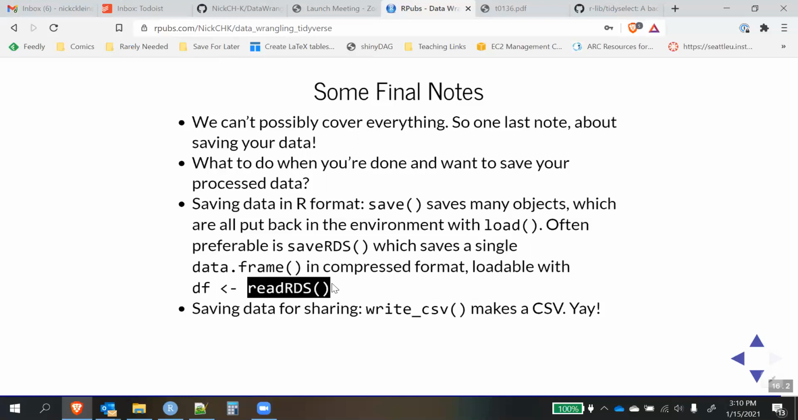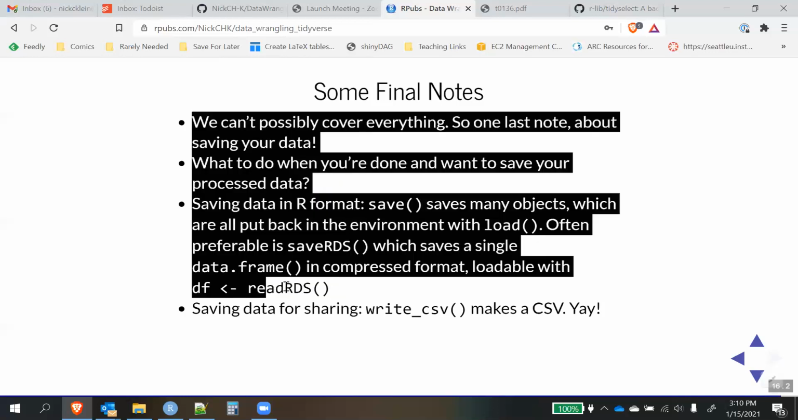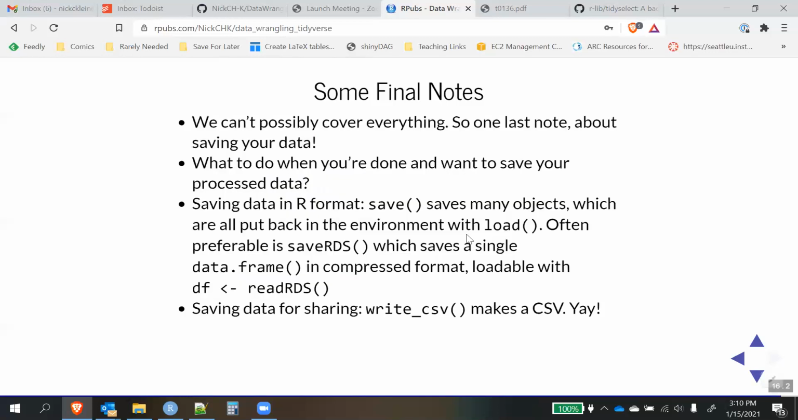Why do I prefer saveRDS to save? Because it is better compressed. And also, load will load in all of the objects into your environment, whereas this lets you, let's say, read in a data set and assign it to the name that you want. Whereas save and load will give it back the variable name or the data set object names that you already had in the first place, which sometimes is not what you want. If you want to share it with somebody who's not using R, you can use something like write CSV, which makes a CSV. There you go.